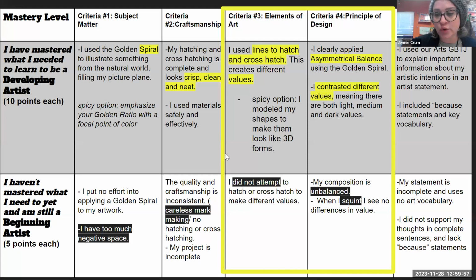Okay, let's go over, and actually I'm going to grab my artwork really quick. All right, let's go over our subject matter. We've already committed to that. We have our golden spiral object. I have this ancient ammonite with all these funky little tentacles. Just makes me happy. My craftsmanship so far, it's looking crisp, clean, and neat.